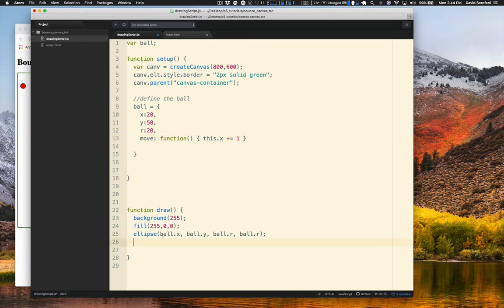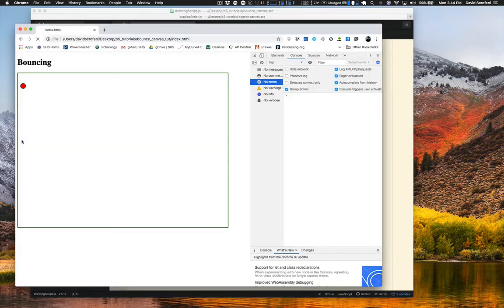So what I want to do is down here inside the draw function, type ball.move. And that will be called every 60th of a second. And it will increment the value of x. It starts at 20, and then it'll increment it. And when it comes back around through the draw function, it will redraw the ellipse each time at the new position of ball.x. Okay, so saving that and running it, you can see it's moving. All right.